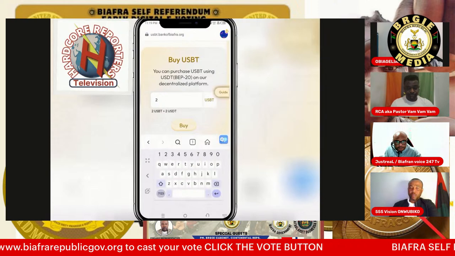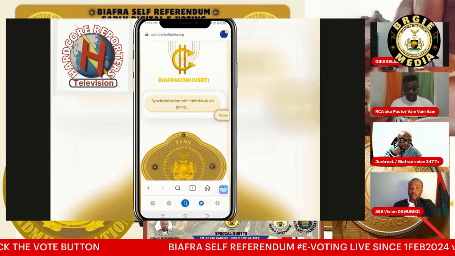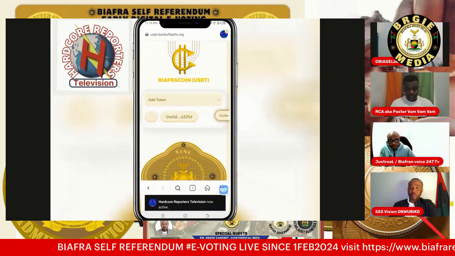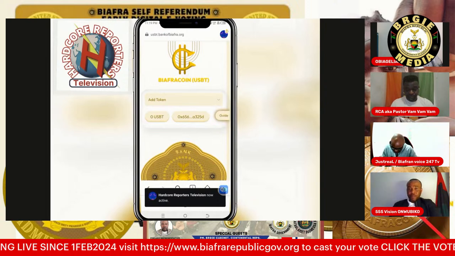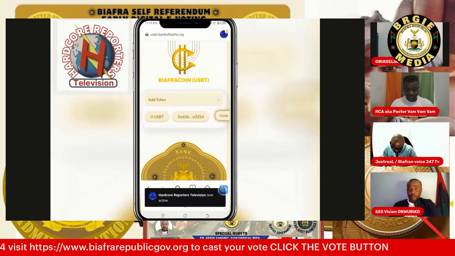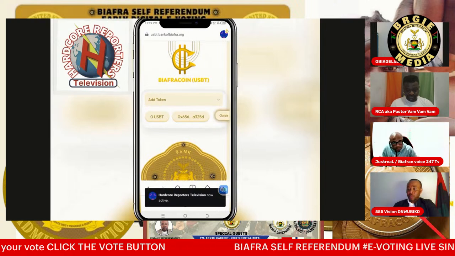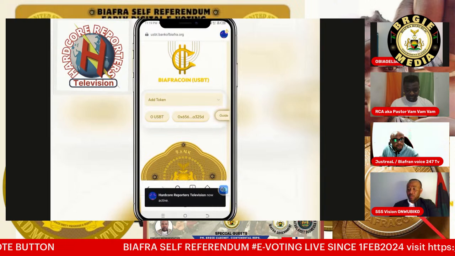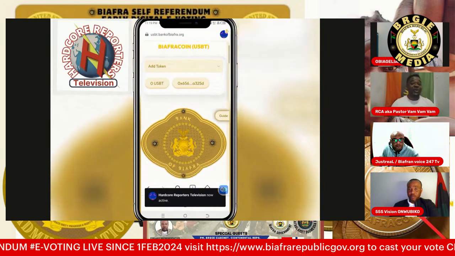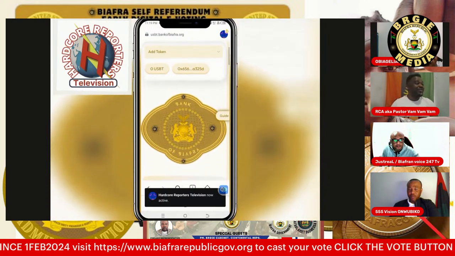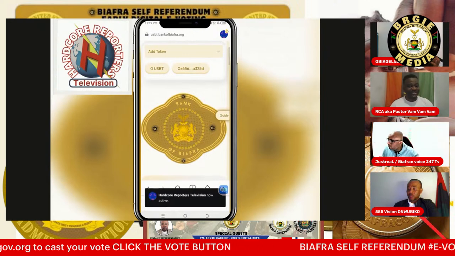Note here, please. The amount of USDT in your MetaMask wallet must be equivalent to the USBT you want to buy. In other words, the USBT you want to buy must not exceed the amount of USDT currently on your MetaMask account. To break it down, if you have 2 USDT on your MetaMask wallet, what you will buy is 2 USBT, or you can buy below 2 USBT, for example, 1 USBT. This is because the USDT and USBT are equivalent in value, and what we are doing here is balancing the equation.